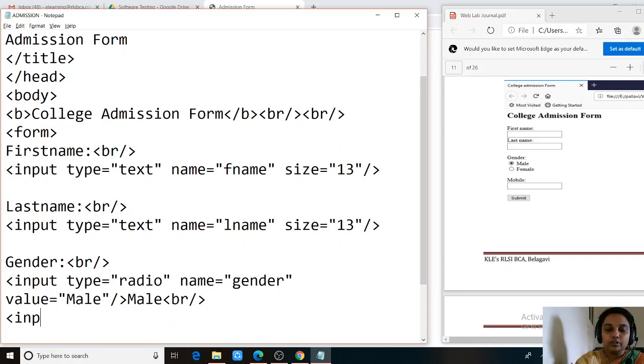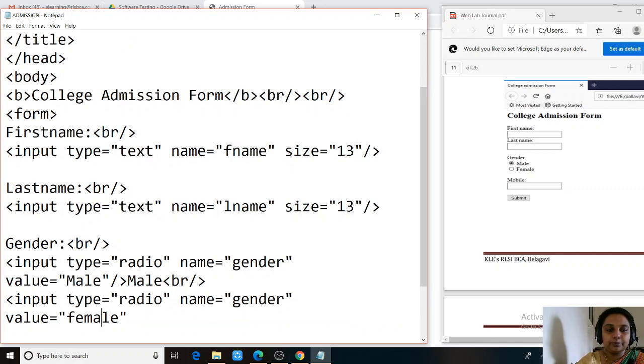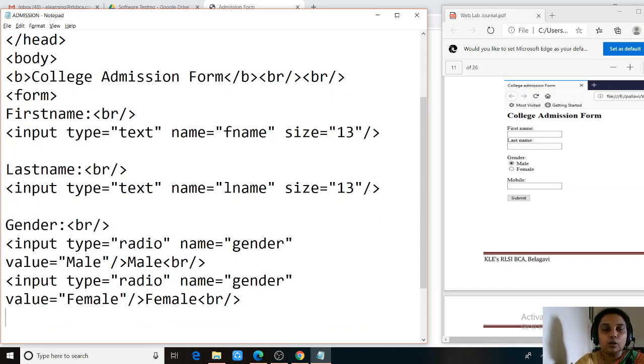The same thing I'm going to give for female also. Input type is equal to, I'm so sorry, input type is equal to radio, name is equal to gender, value is equal to female. Okay. Give the break tag over here. So these are the two options.